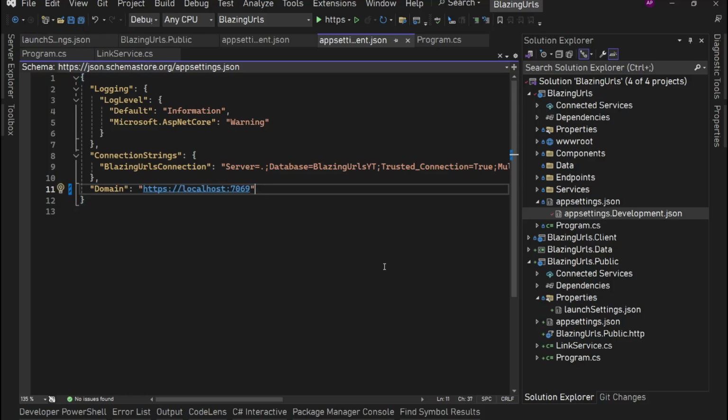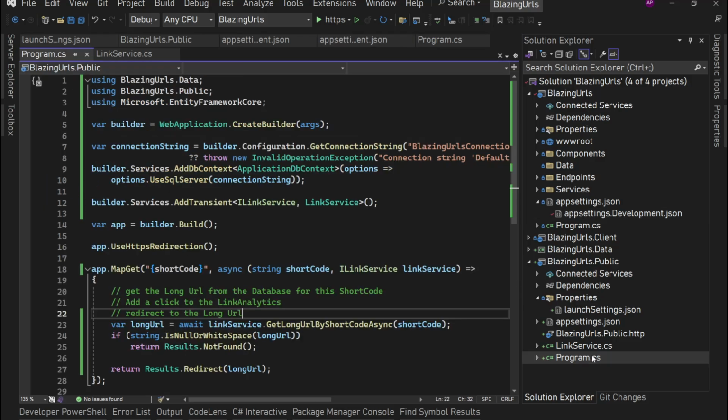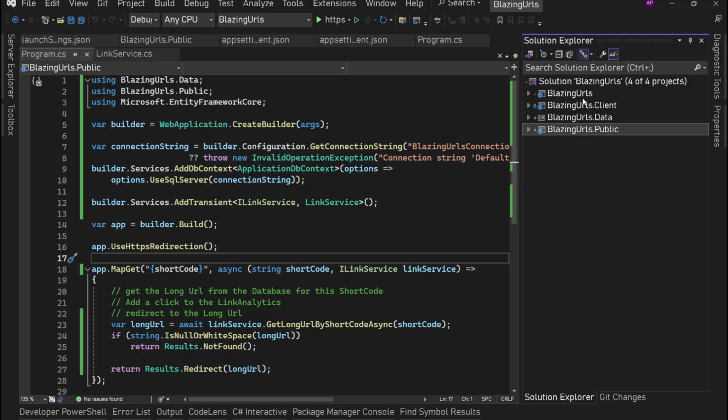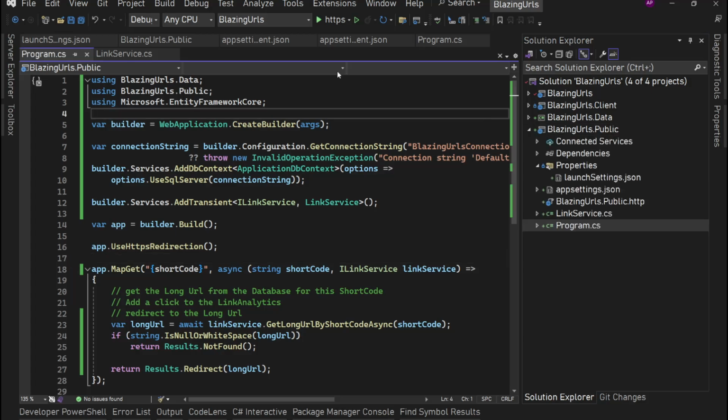Alright, so now any new link for which we generate a short URL should use this one. And when we click on it, it should go to this API project, and from here it should resolve with adding that click. So let's check it now. First thing, now we need to run both of these things, this one and this one. So let's quickly do this.